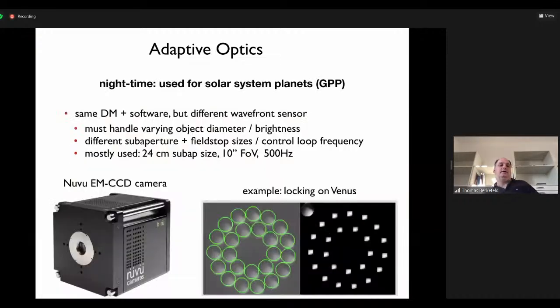Then we have a nighttime AO system for the Gregor Planet Polarimeter. The same DM, same software, but a different wavefront sensor. It must handle varying object diameters and brightnesses. So we must have different subaperture geometry, field stop sizes, and also control loop frequencies. Everything adapted to the object.